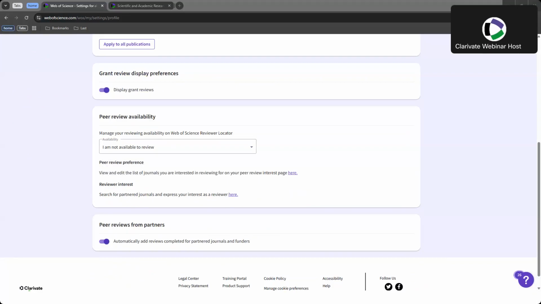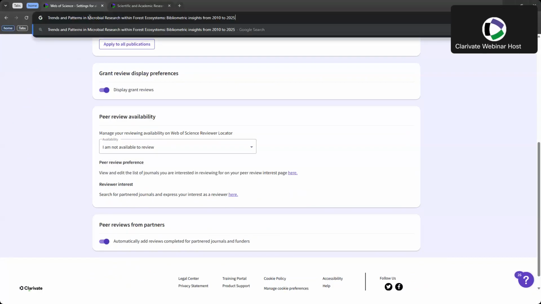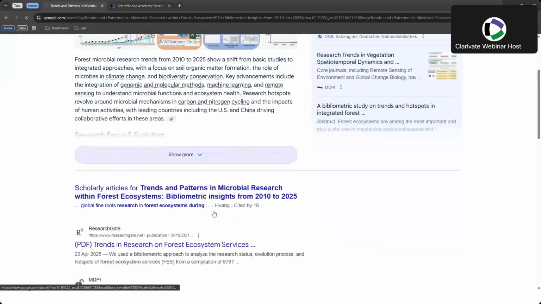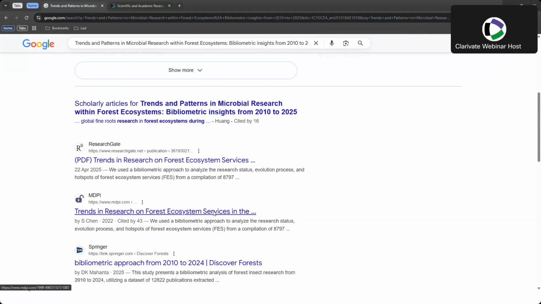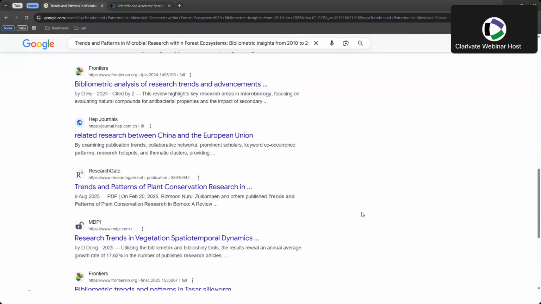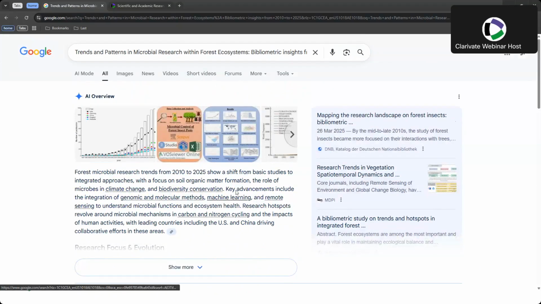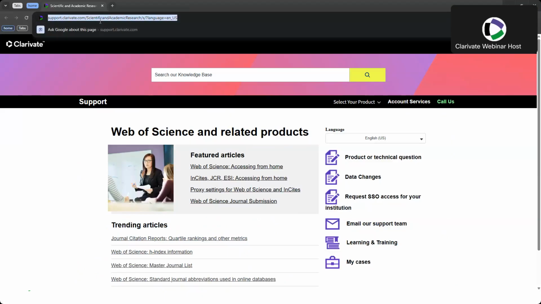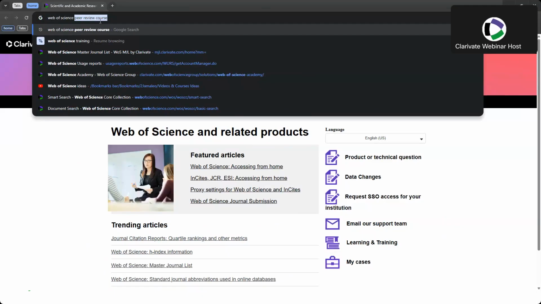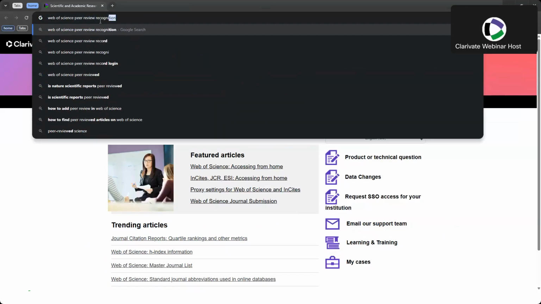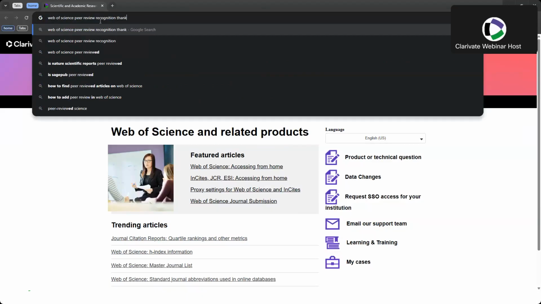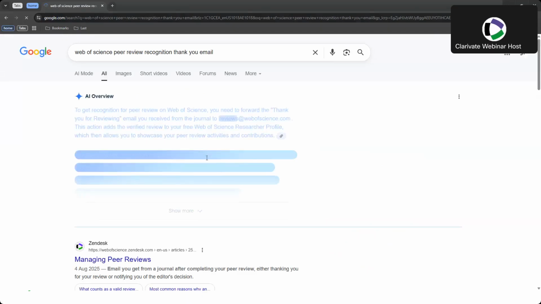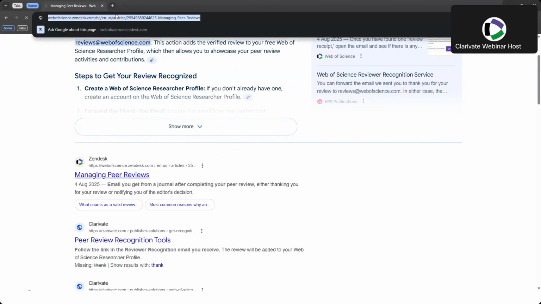I was a reviewer, I reviewed this article called Trends and Patterns. Let me see very quickly if there is a way to find that article. I couldn't find it. If you have a link, that will be great. Or another way, as I said, it's not published yet, but you might have already received the thank you email, right? If you look at Web of Science peer review recognition, thank you email. So let me put that in the chat.